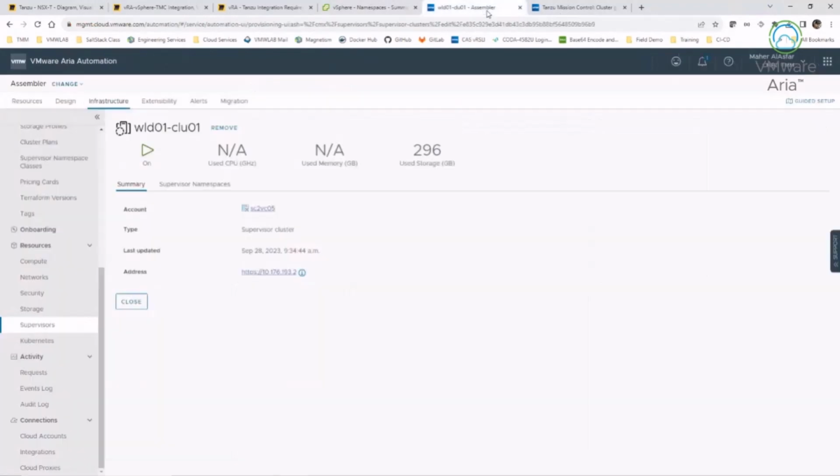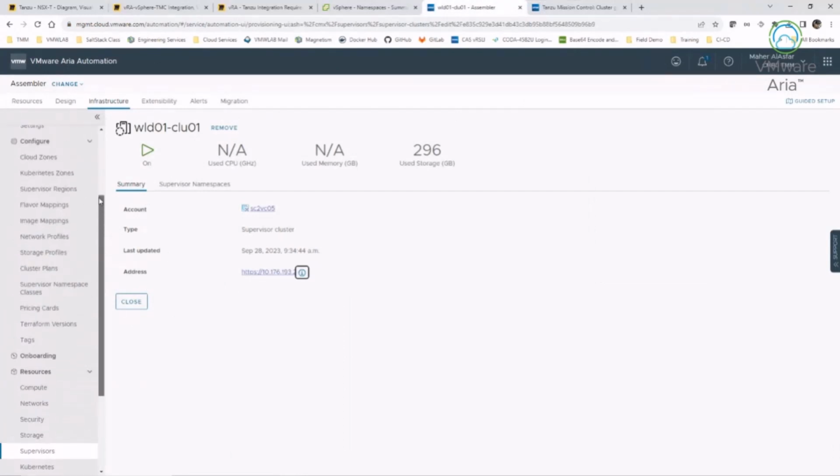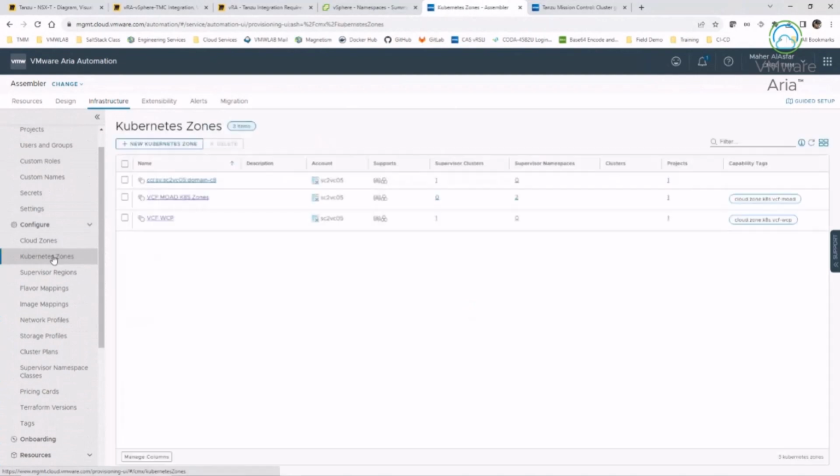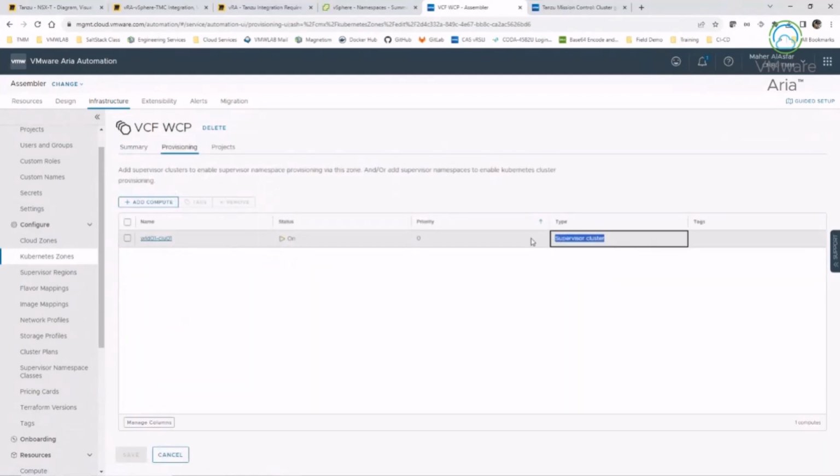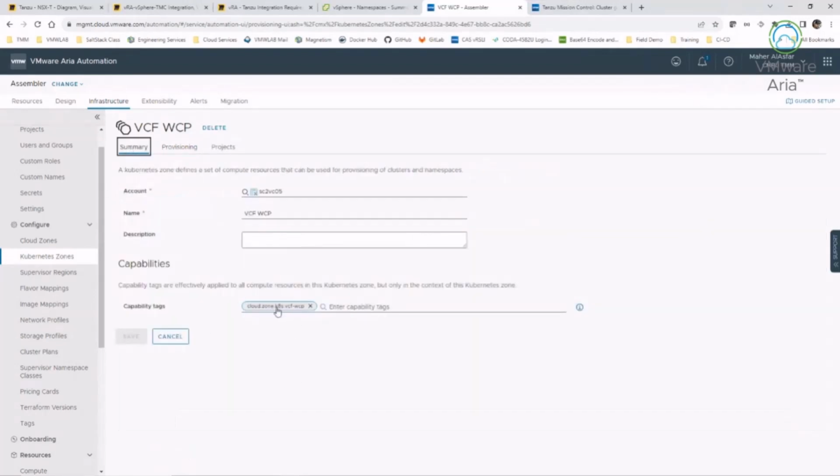Now, back to Aria Automation. Now that we have the supervisor as a managed entity, as we mentioned, we can go in and create Kubernetes zones. Kubernetes zones allow us to do 2 things. We can create Kubernetes zones and have the supervisor cluster as the compute destination. This type of Kubernetes zone allows us to create supervisor namespaces targeting a capability tag. And you can see the capability tag that I have here, which is VCF-WCP, or workload control plane. Then I can take this Kubernetes zone and add it to the project, which I will do in a second.